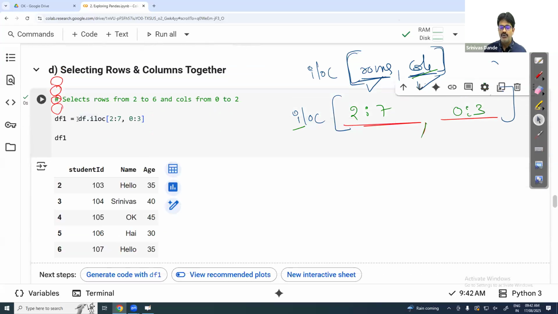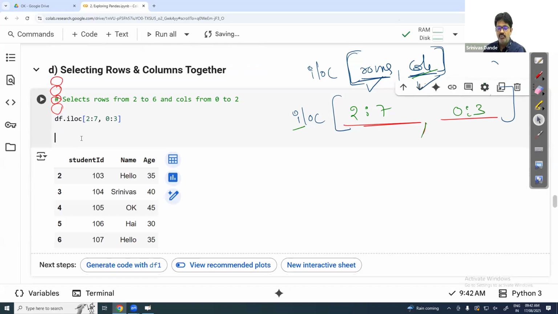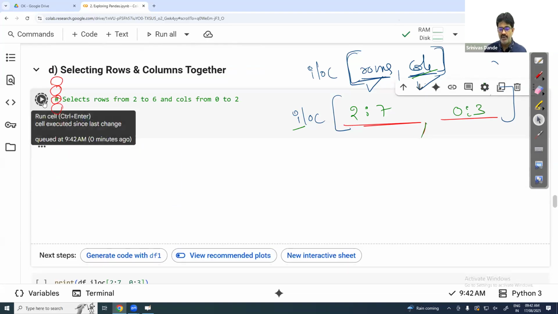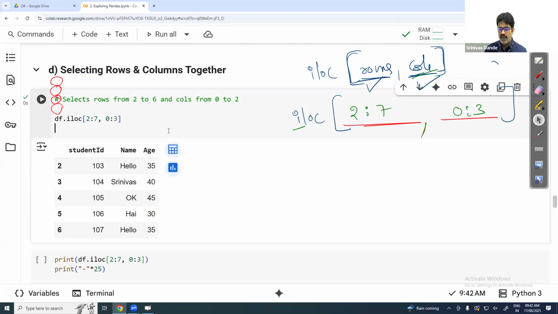Got it? If we don't want it temporarily, then don't do any assignment. Directly you print. I'm not using the print method just to keep the look and feel. Otherwise, in real world scenarios we have to call print always. Got this command?